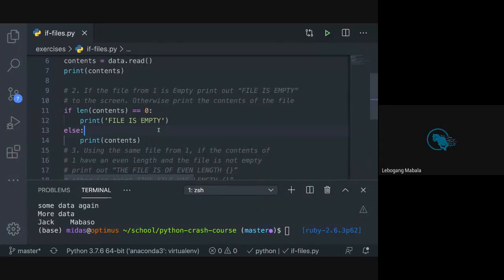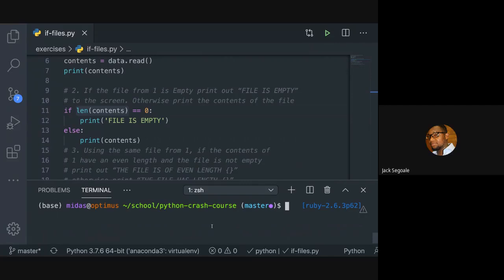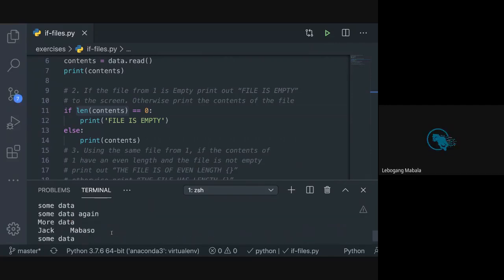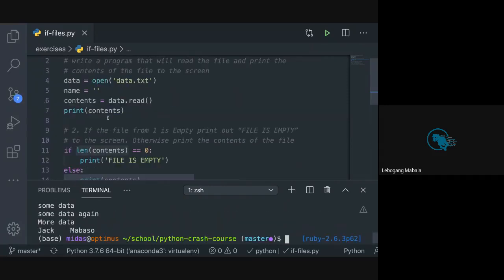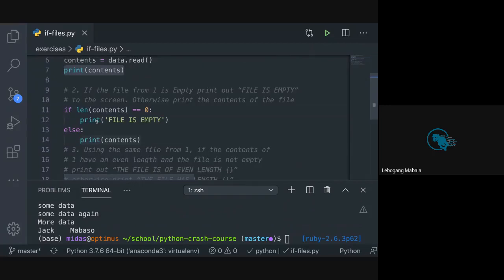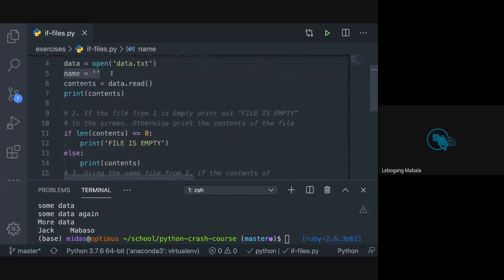Cool. So you know that the file is empty by checking the length of the file, right? Now if I run that, it printed the contents twice because we printed it there and then printed it there for the second time. So I'm going to remove that.